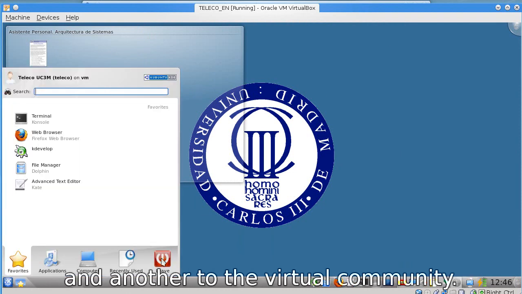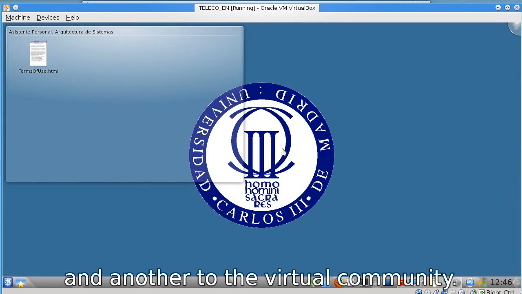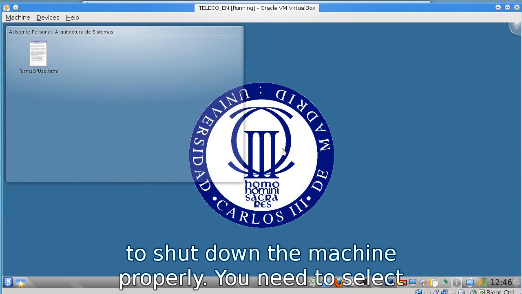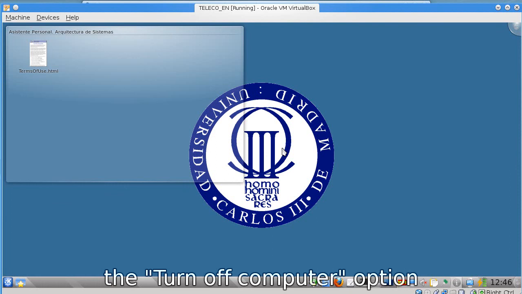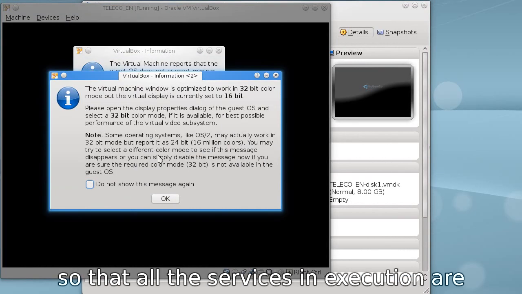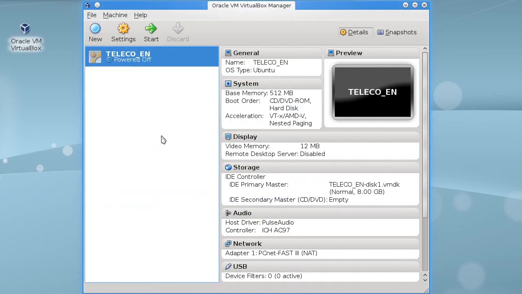One of the most important things to perform with a virtual machine is a proper shutdown. We need to select the option to turn off the computer and wait for a while until the machine stops all the services that are running and makes a proper shutdown of all the applications. Once we do that, we can guarantee that we restart the machine correctly from the point where we left it.